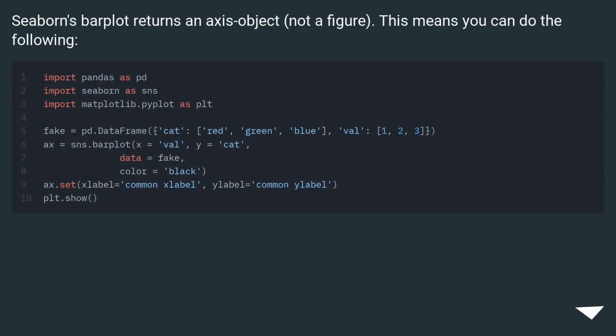Seaborn's barplot returns an axis object, not a figure. This means you can do the following.